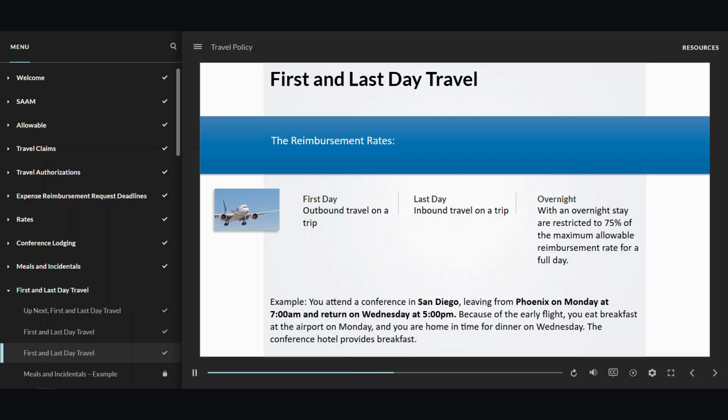You attend a conference in San Diego, leaving from Phoenix on Monday at 7 a.m. and returning on Wednesday at 5 p.m. Because of the early flight, you eat breakfast at the airport on Monday. You are home in time for dinner on Wednesday. The conference hotel provides breakfast. The next slide breaks down the maximum allowable, actual amount spent, and the claim amounts.